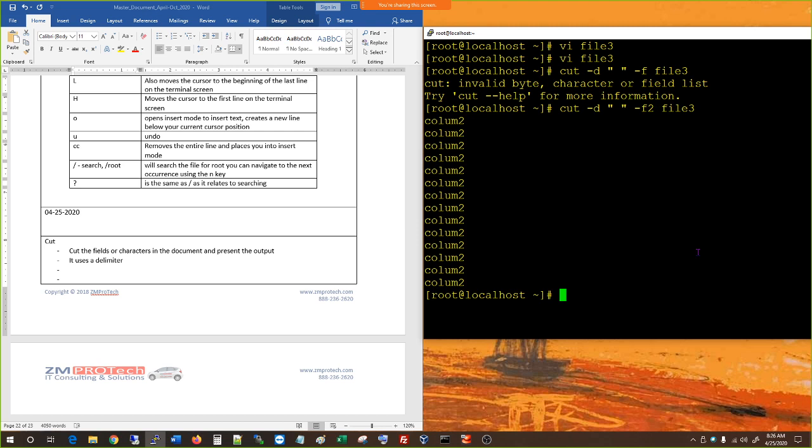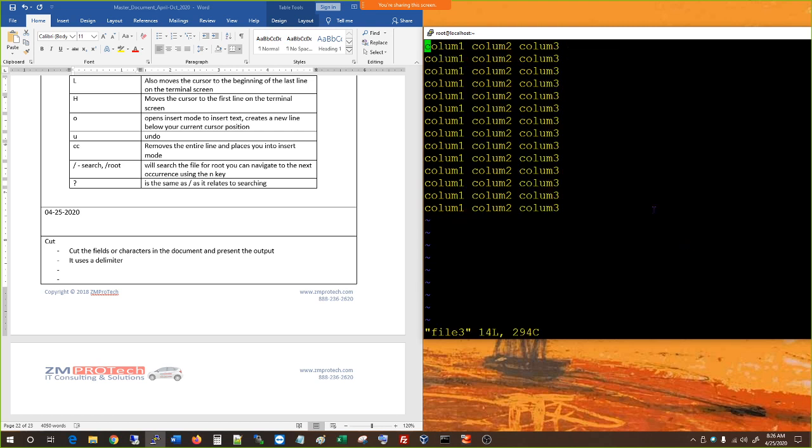Okay, so what happened here is this command, the cut command, went in this and then it looked for field 2. This is field 2 and then it grabbed the entire field 2 here. It ignored this and it ignored this. So what is the delimiter? In here the delimiter is the space.